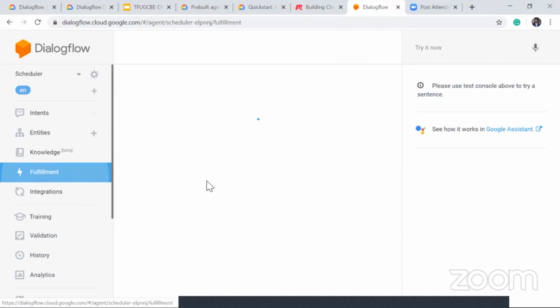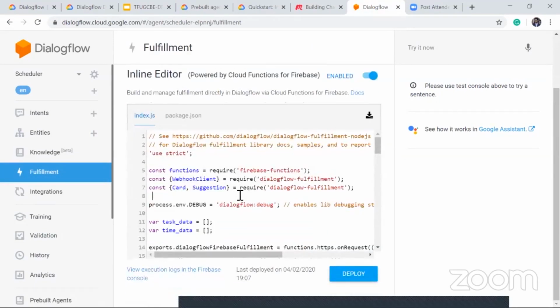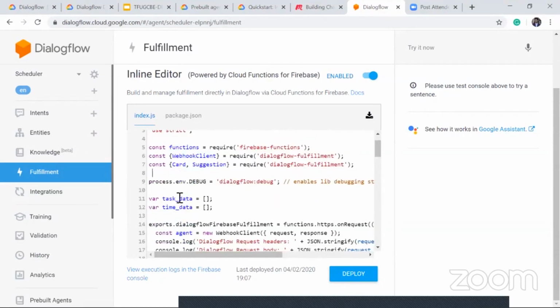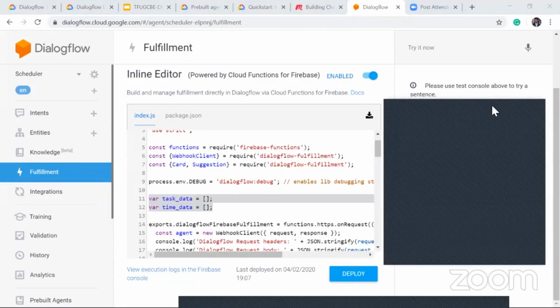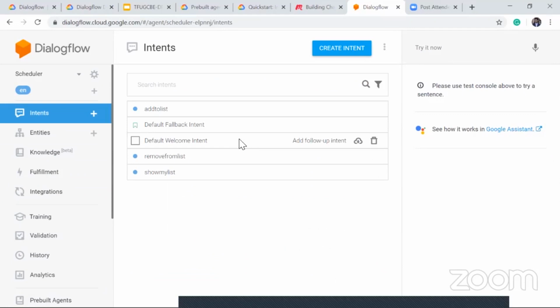But here you have to understand that in fulfillment, I'm storing all the data as an array. So the data in the array will be destroyed after the session gets over. The session handling is automatically done by Dialogflow. So you can always go ahead with using backend services, like if you have your own MySQL or NoSQL databases, you can go there and use them. Okay, so I think I have covered everything.